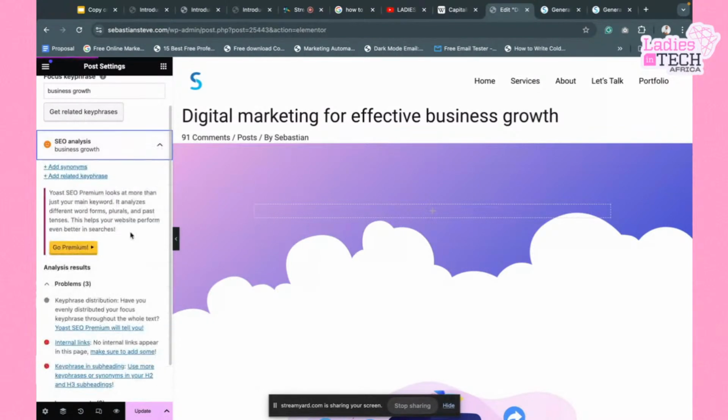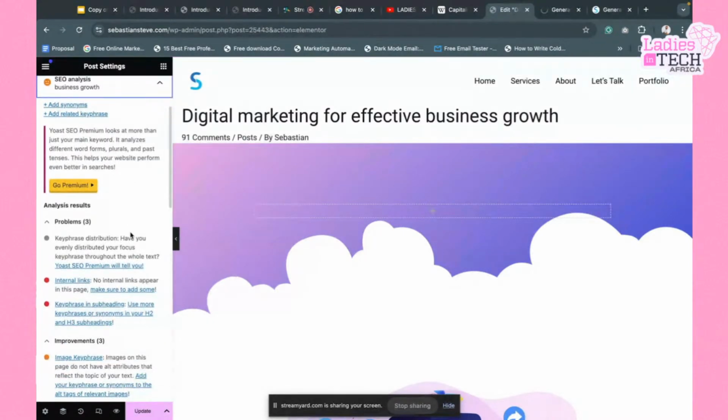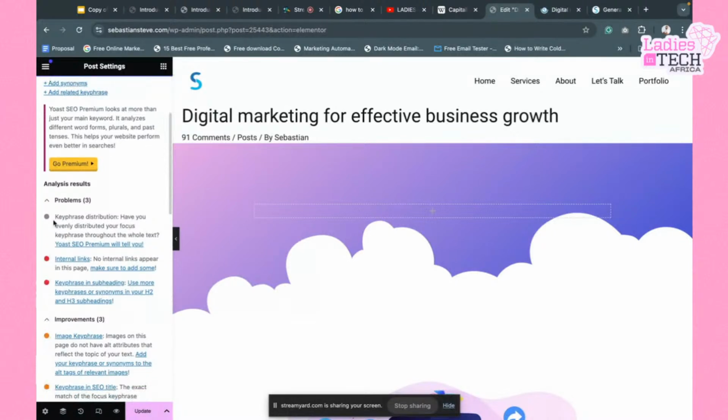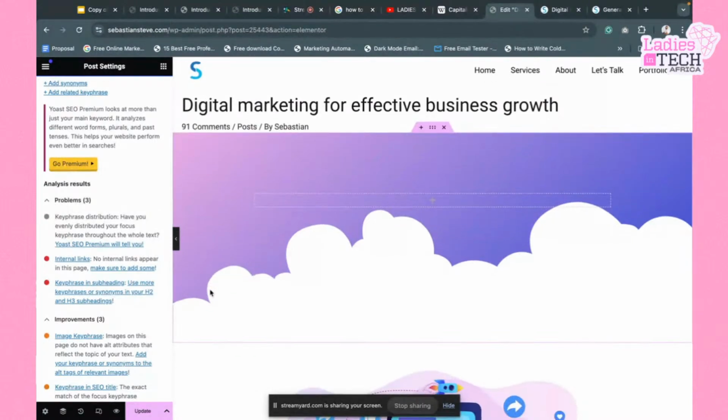Now this is the SEO analysis. What Yoast does is screen your content for on-page SEO setup. It's now flagging and showing me recommendations and things I should do in order to make sure that my page is well optimized for on-page SEO, so that when searches are initiated that have relevant keywords, my website can be displayed for users to see.